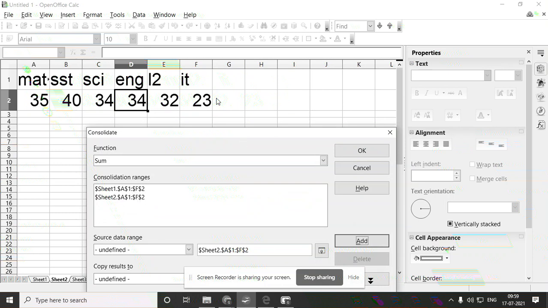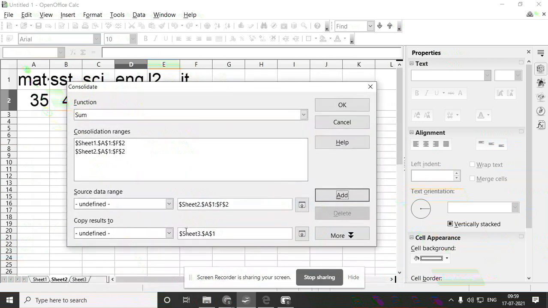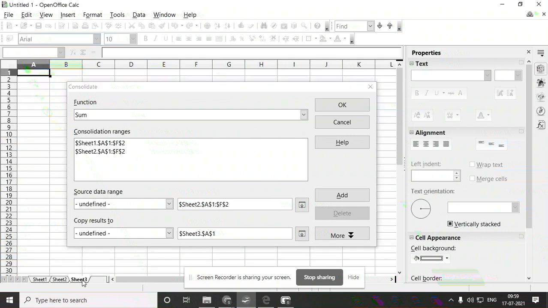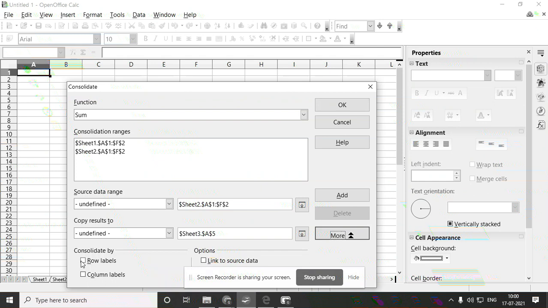Next, in the down part, see here, copy results to, where you want to copy the results. I want to copy that in sheet 3. So where I want to copy, I'll shrink here. Then from more options, you have to select row labels, column labels and link to source data.